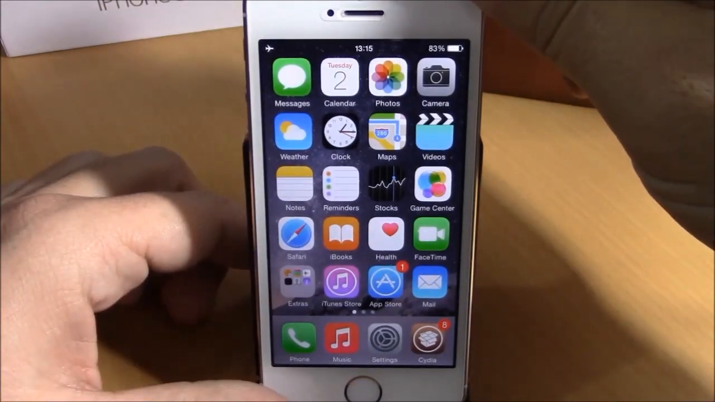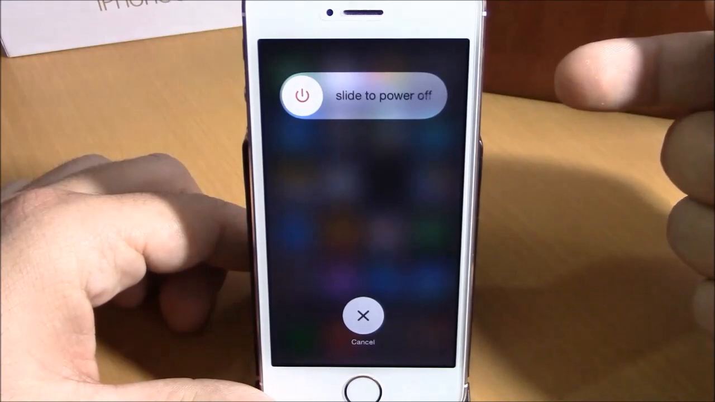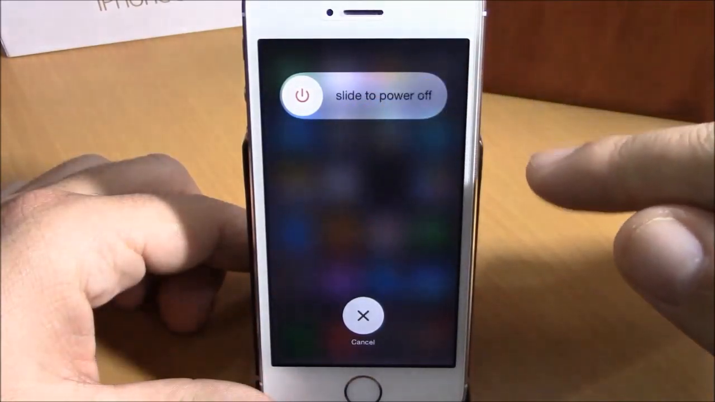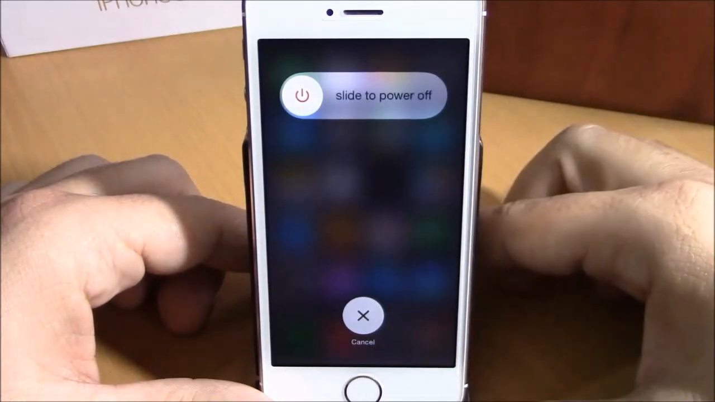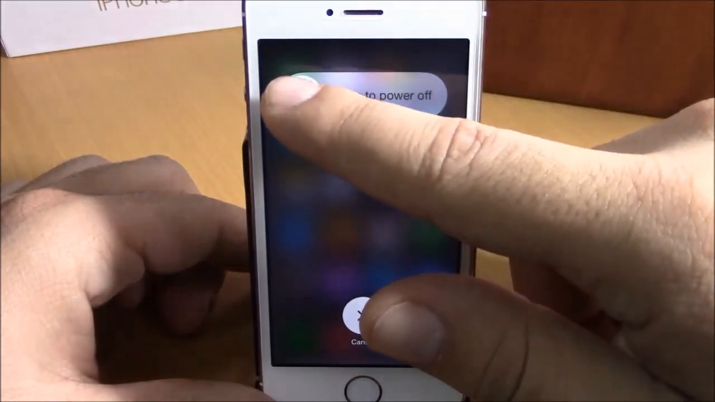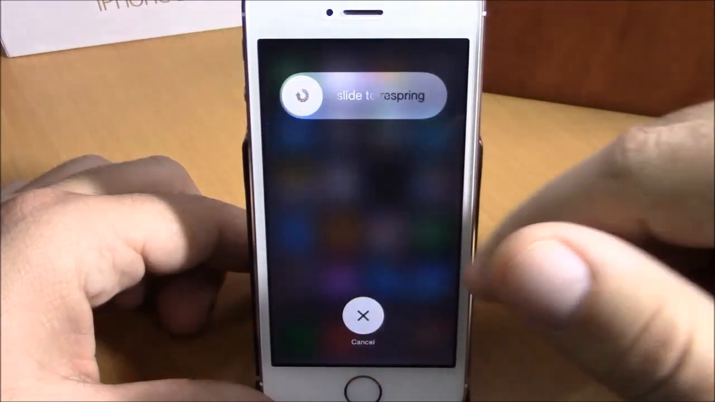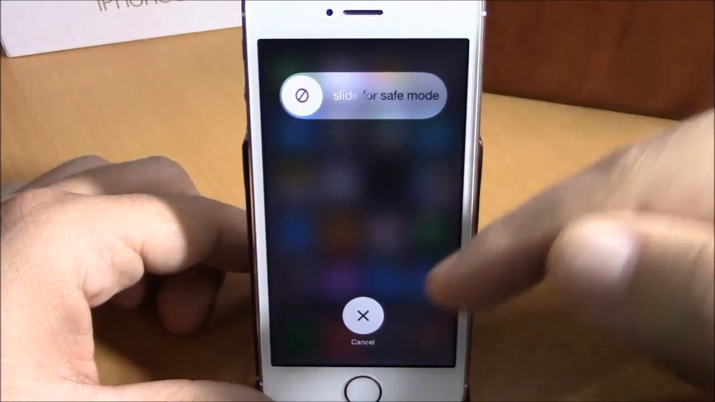This tweak will add some very useful functions to the power down menu on your iOS 8 device. As you know, when you tap the power button to go to the power down menu, all you get here is slide to power off. But this tweak will add some more options. If you click on the button right here, it will change to slide to reboot. Click once again, slide to respring, and click once more, slide to go to safe mode.